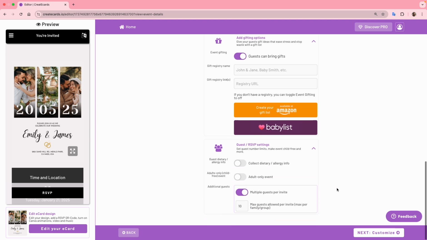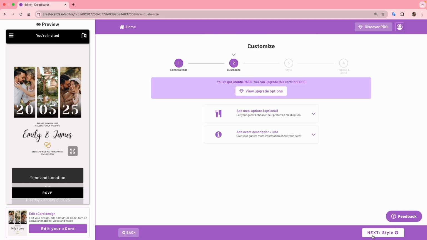Now set the RSVP settings. Choose whether to collect dietary or allergy information. Indicate if the event is adult only. And specify the maximum number of additional guests each invitee is allowed to bring. For example, the Johnson family will receive my invite and I can specify that I allow them to RSVP for up to 5 guests. Let's continue by clicking Next.